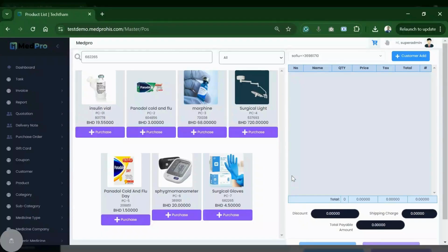Good morning, everyone. I would like to showcase our pharmacy management system and point of sales application.